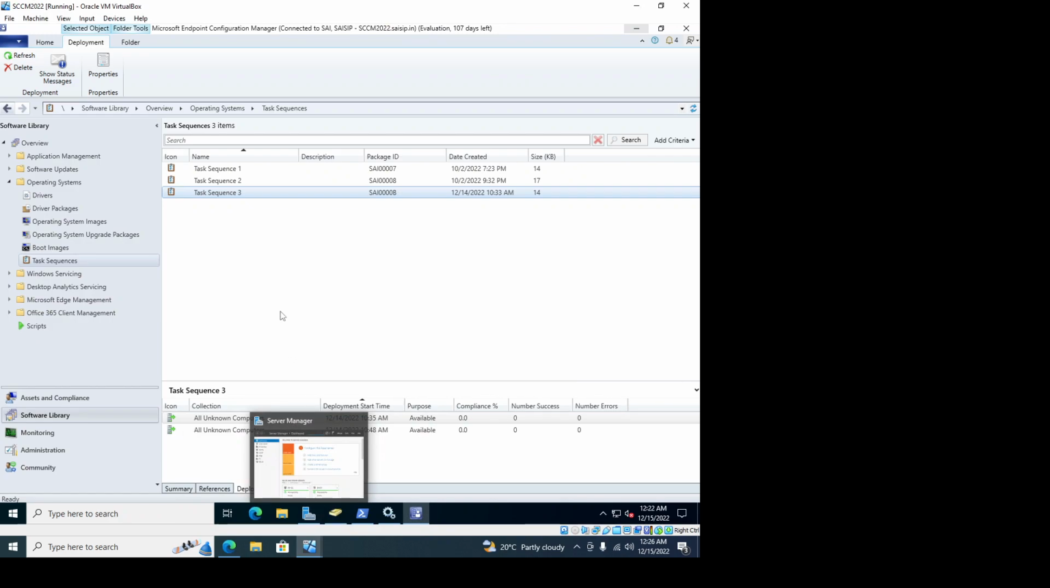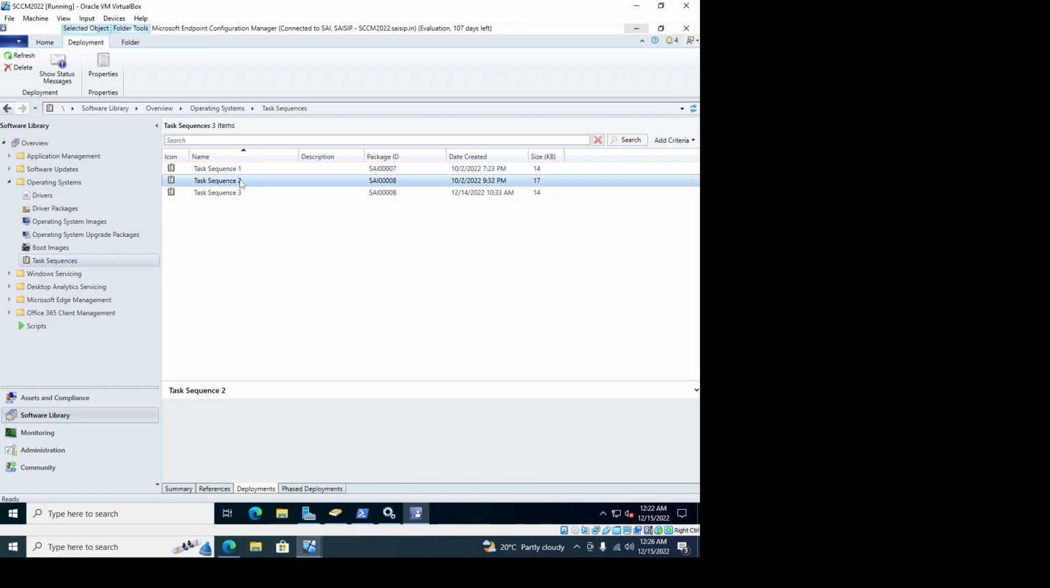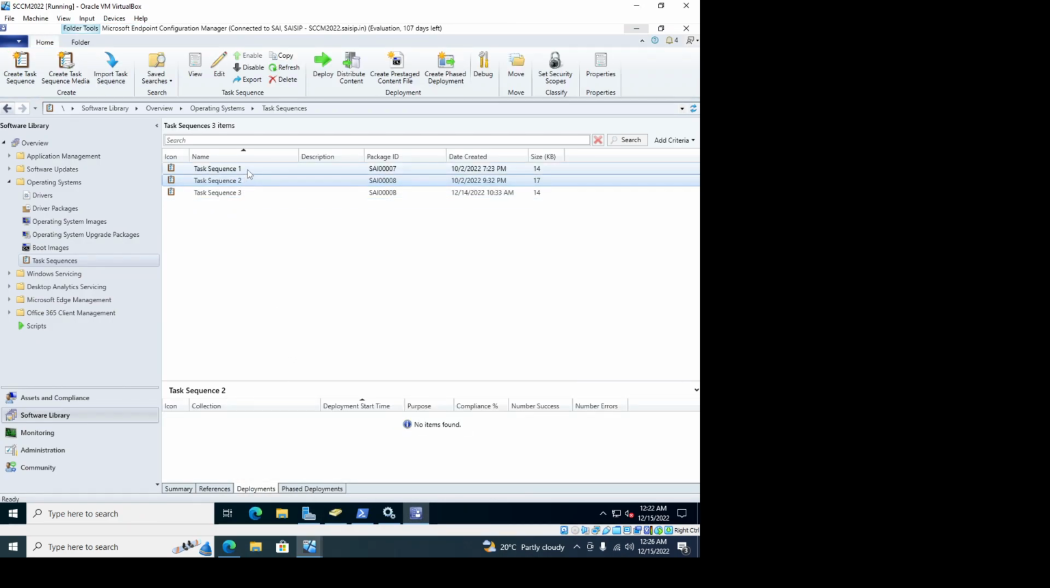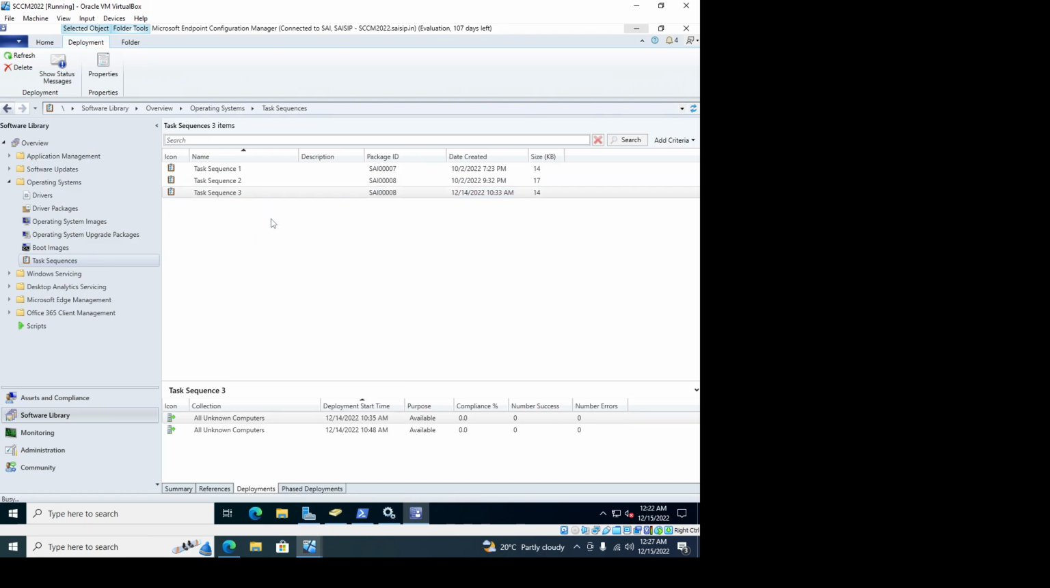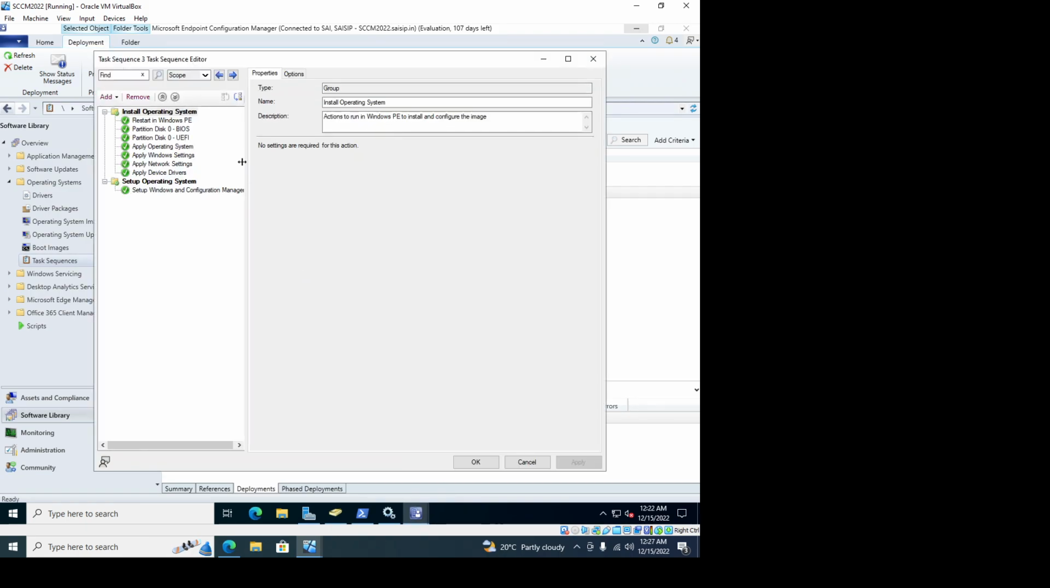Now let's look at task sequence 3, which is deployed. Task sequence 2 is not deployed, so it should not be visible, but it's still visible. This is also visible. Now we start here by restarting in WinPE, and then, on BIOS or UEFI, we will partition the hard disk first and then apply the operating system. If task sequence 3 gets executed, it should partition first.